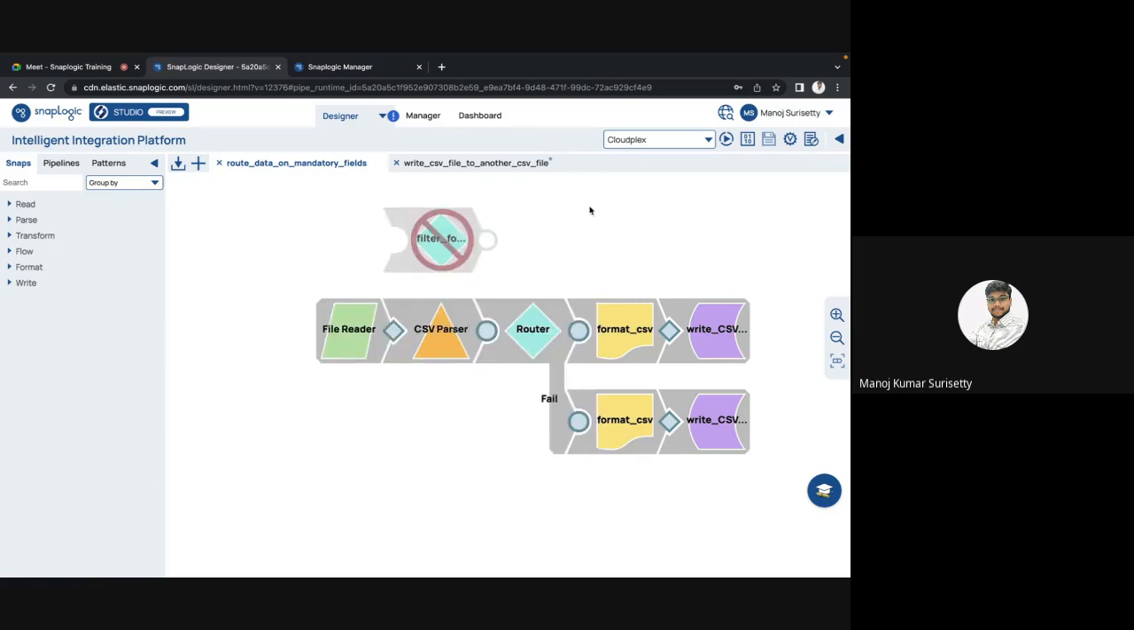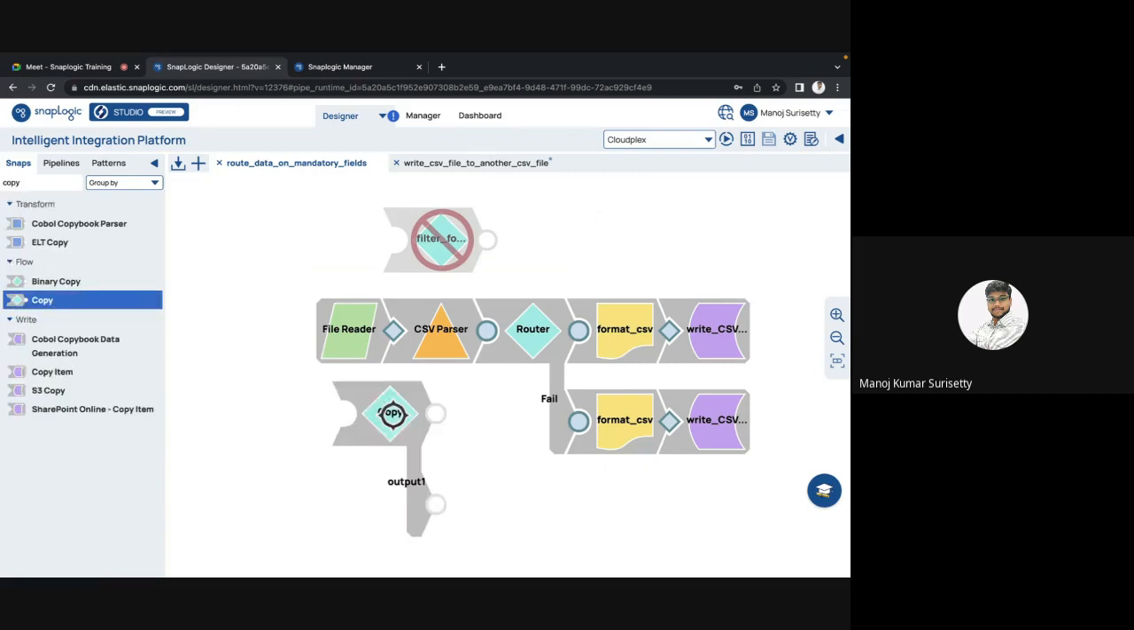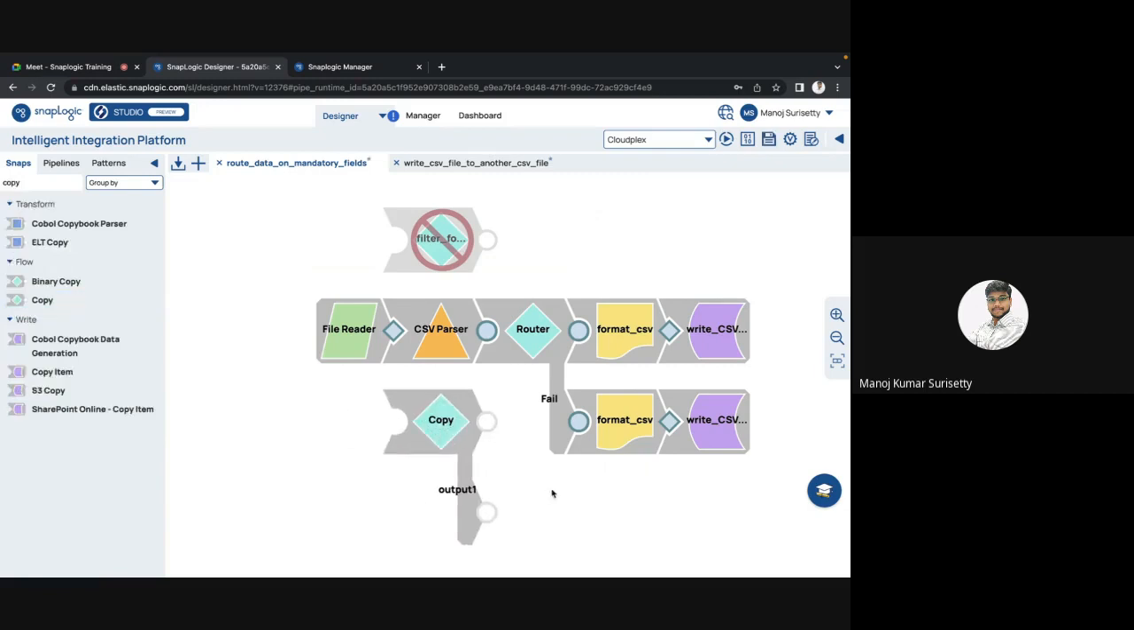And additionally, you have this copy, right? You have already used the copy here. You can make the router just work like a copy.